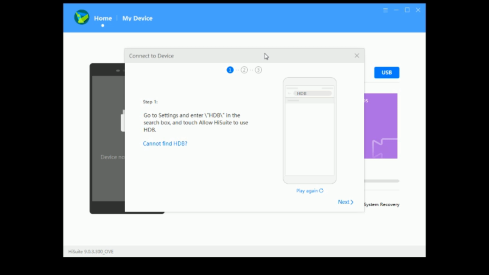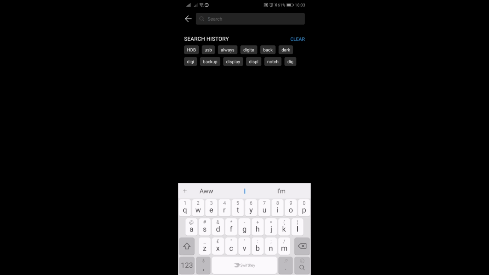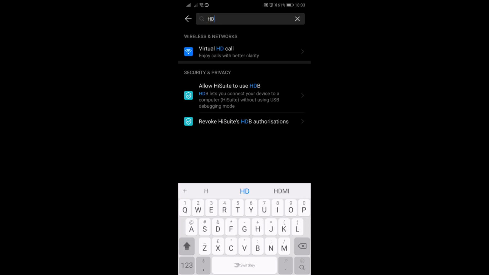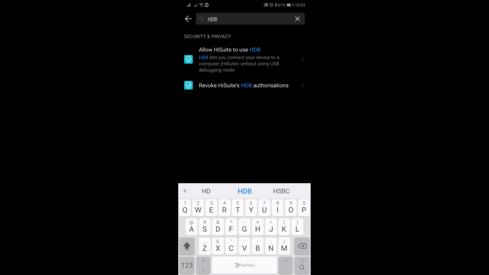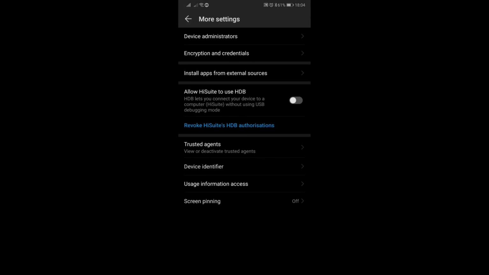So what we're going to do is go into the settings of the phone and start searching for HDB. If you just type HDB in, you'll see here it pops up and says allow HiSuite to use HDB. So we'll tap on there and then slide the little button on to allow access. So now we'll plug in the phone.